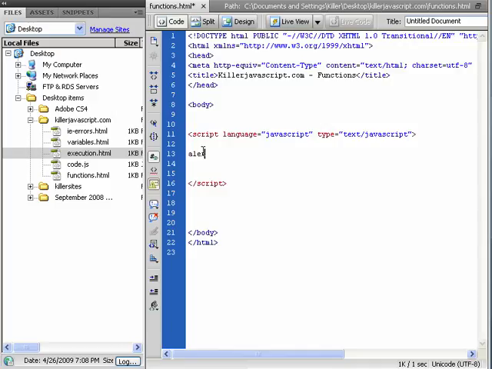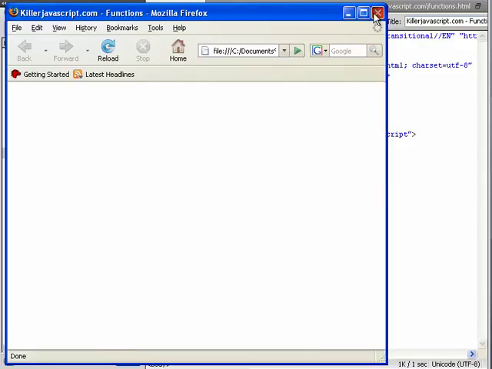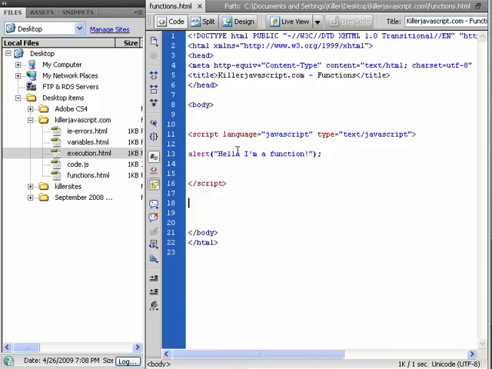So we've used this function many times, alert. And I'll just tell it to say hello. Hello, I'm a function. So let's actually preview this. There we go. Hello, I'm a function. So let's get into a few details here.